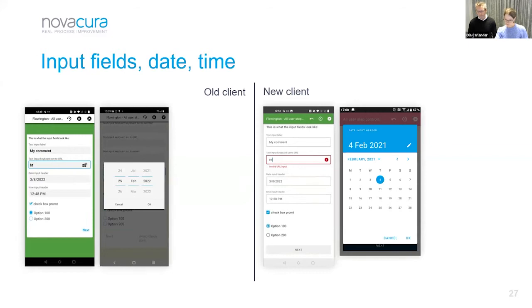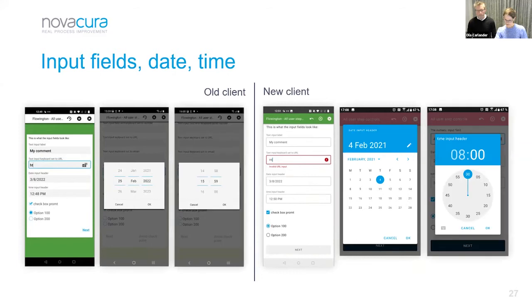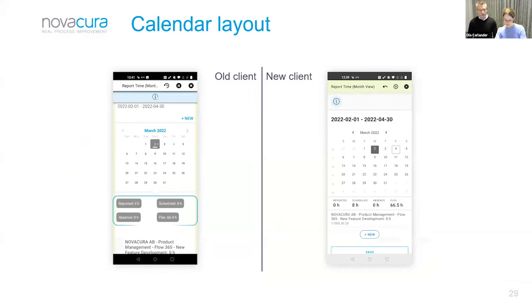And this is just to show you what the new calendar control looks like and the time inputs. And then we made some changes to the calendar layout. So these are the inboxes we just talked about. This is not the inbox calendar. This is the calendar you have as an item within the Flow users app. And in the old client, it looks like the encircled little things there.